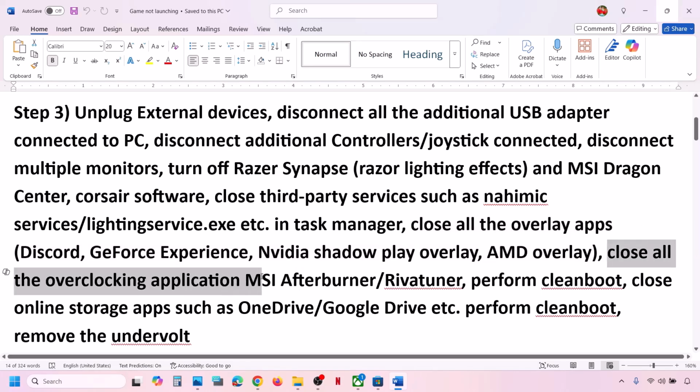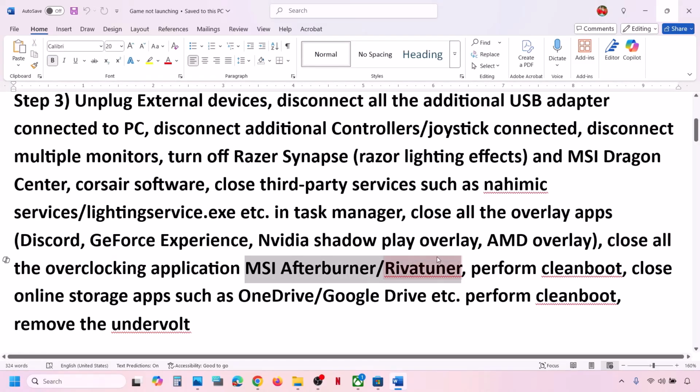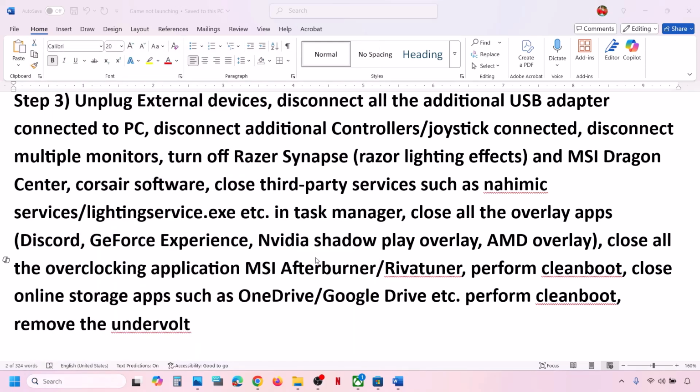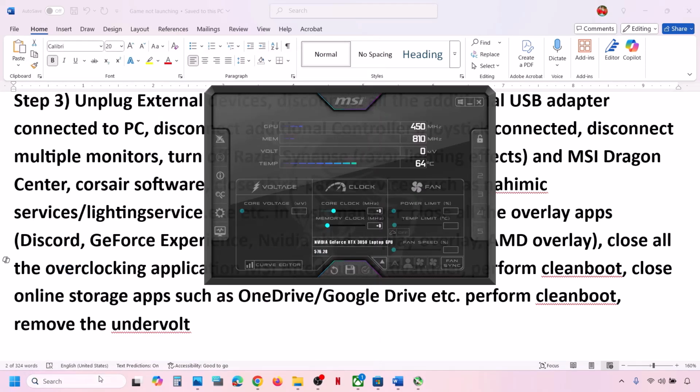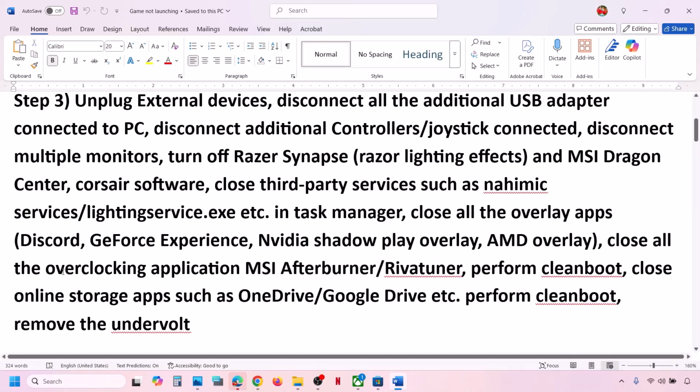Also close all the overclocking application. Like if you have MSI Afterburner running or if RivaTuner running, you can close all the overclocking applications. Sometimes MSI Afterburner or RivaTuner is hidden. So for example, it's hidden somewhere. So you can click on this up arrow and then you can just make a right click on this MSI Afterburner, close it. RivaTuner running, you can close it. So close all the overclocking application.